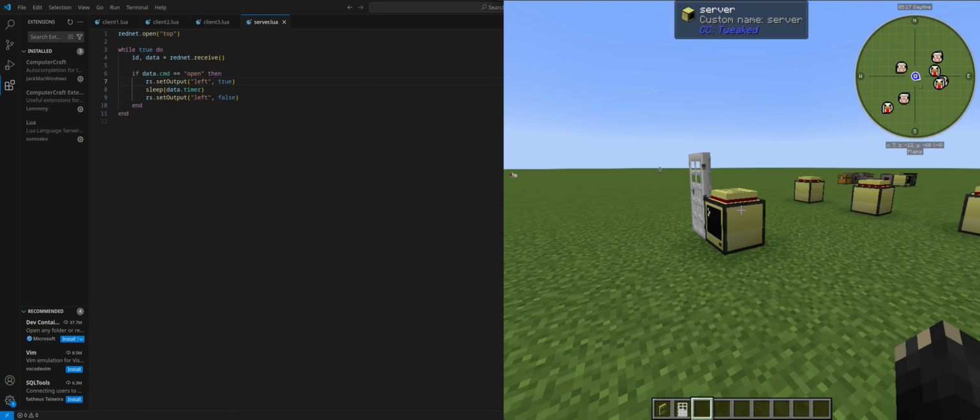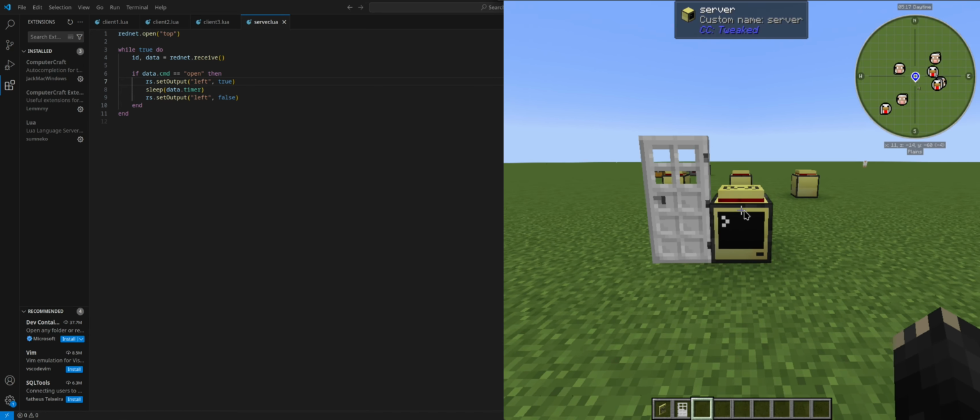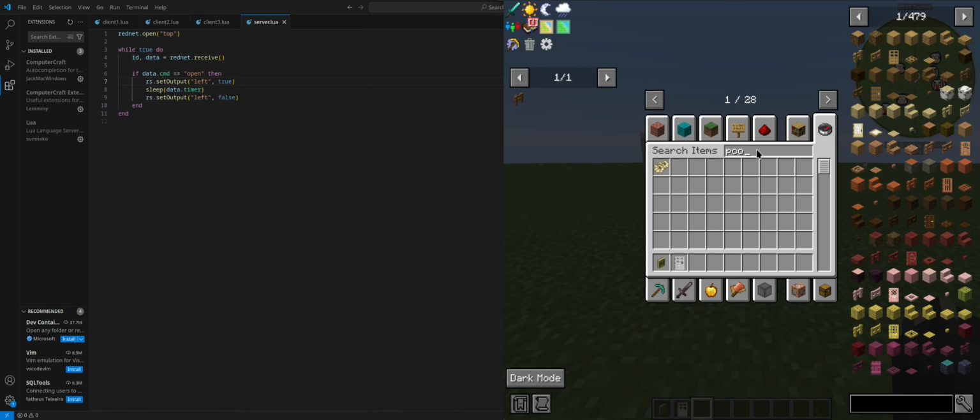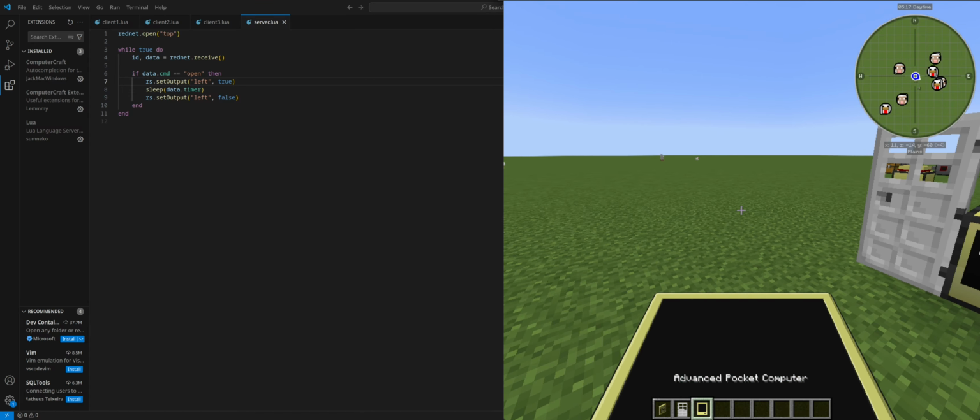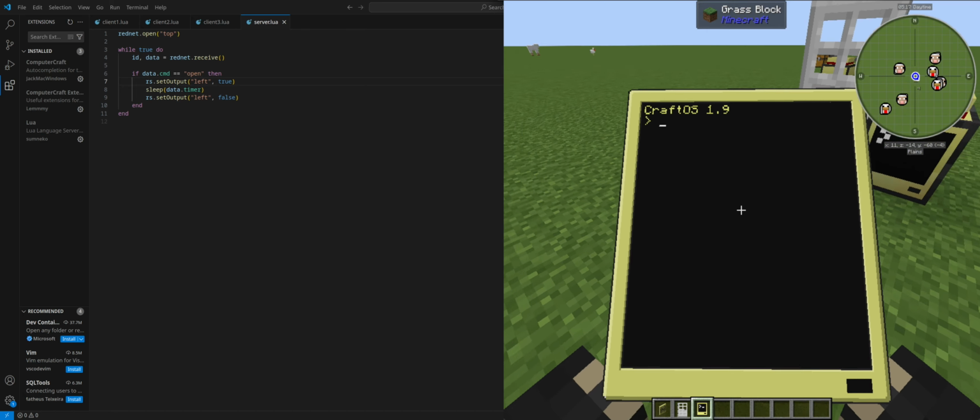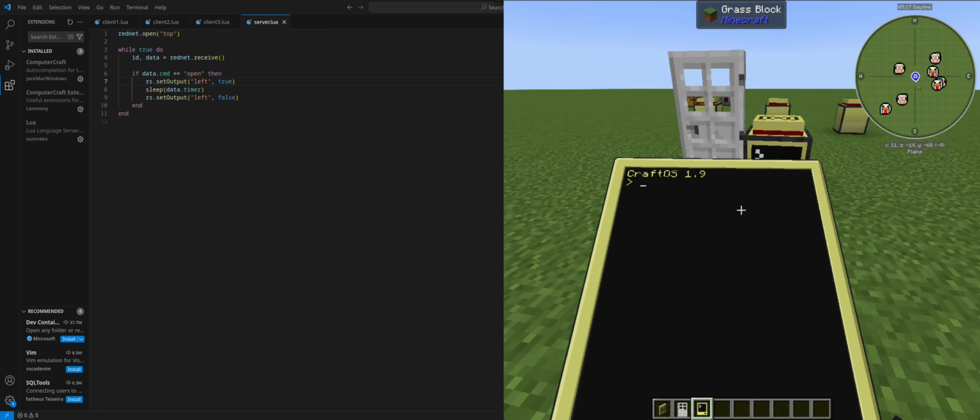I use this frequently for making door locks. There's even the pocket computer that you can use, like a little tablet to open the door with, wirelessly. It's pretty nifty. If you want to know where the modem is, it's on the back. So you'll have to do rednet.open back and it'll work.